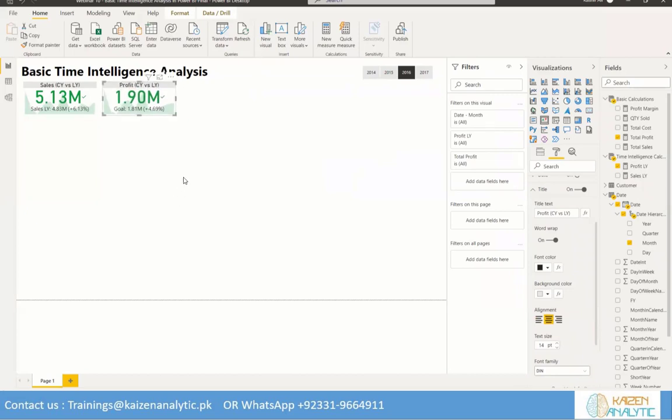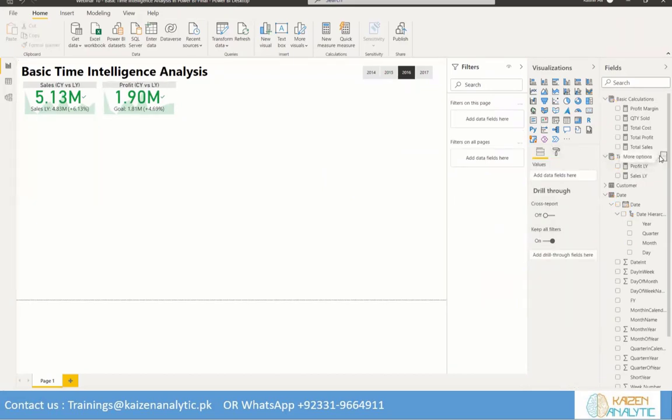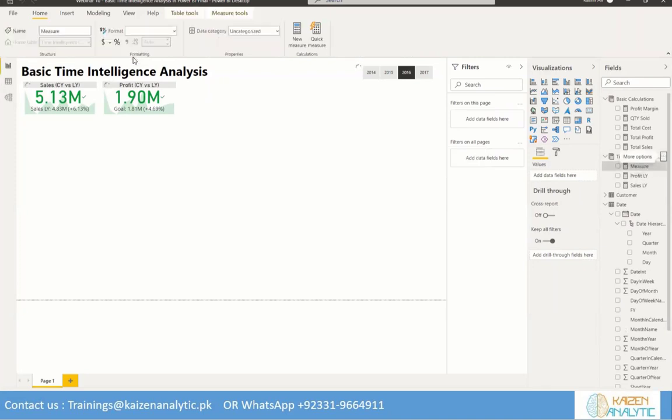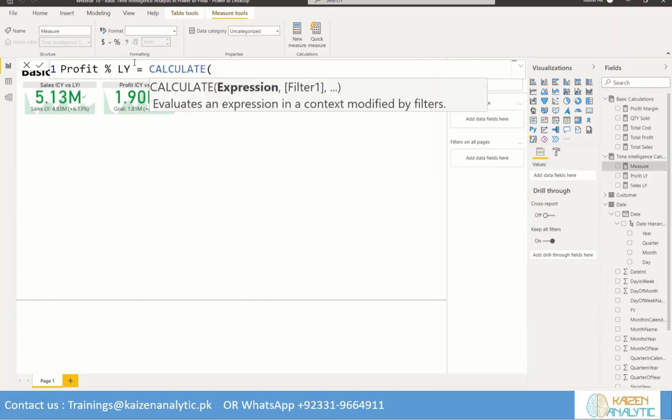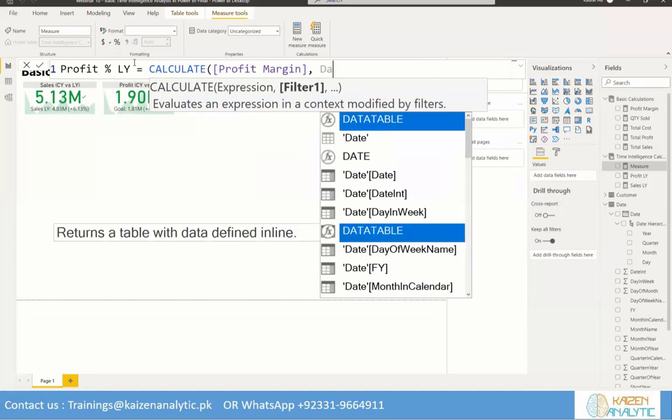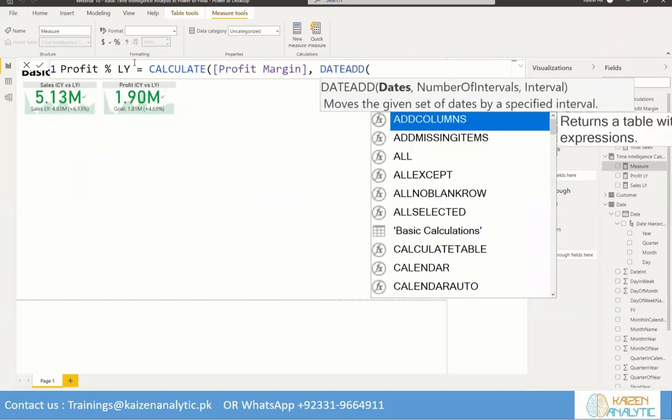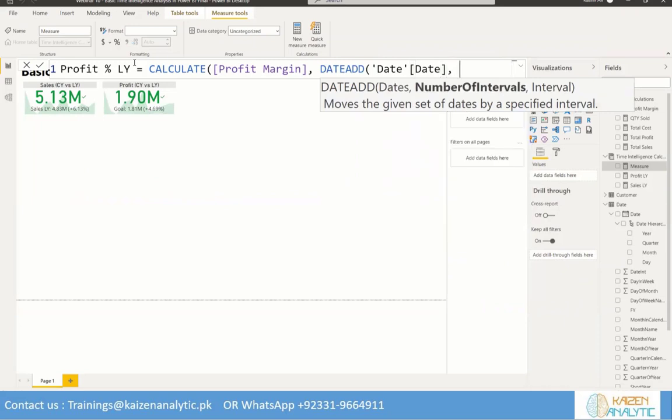And definitely we can go for profit margin and quantity sold. So I'll just go for profit margin and quantity sold over here. Profit margin will go first. So this is profit. Let's give it the name profit percentage last year. It's this one, and last year. And let's do calculate profit margin, date add, and go in dates, -1 and years.